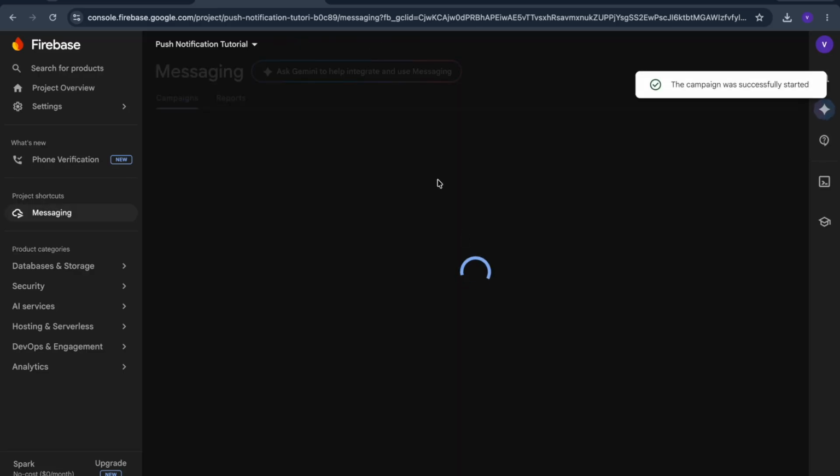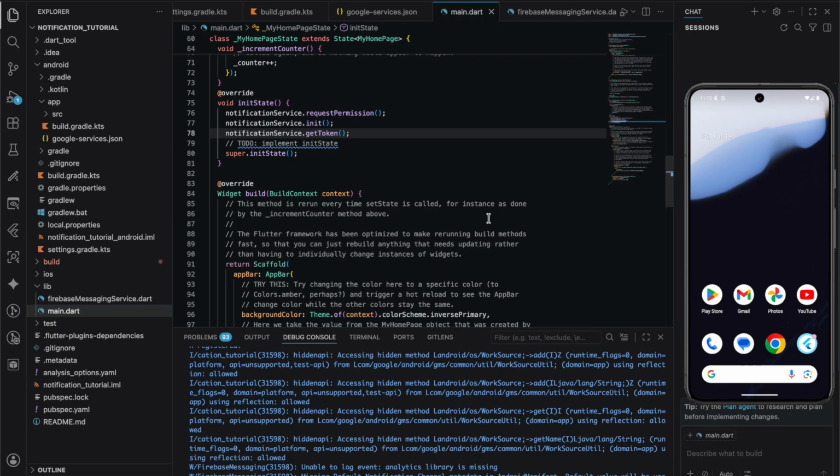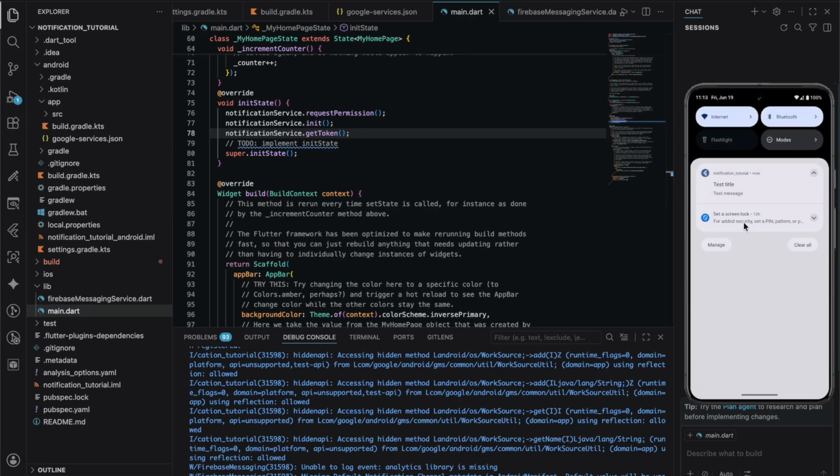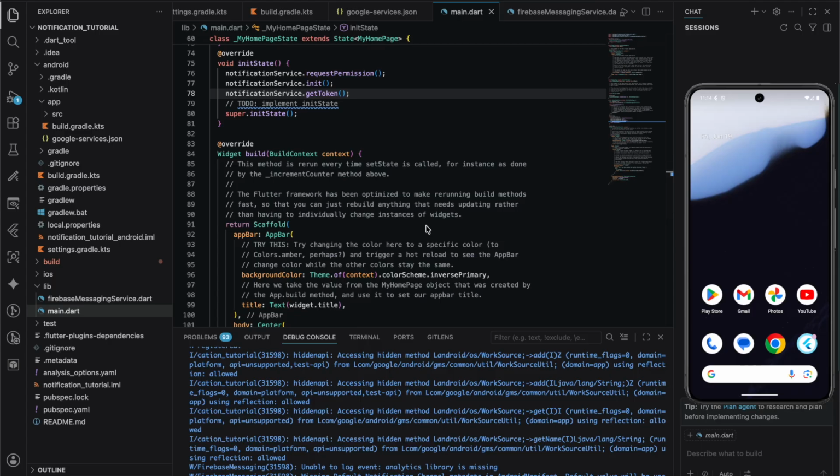So you can send using this as well, but it is comparatively slow. It might take like 5 minutes, 10 minutes. So yeah, if you want to test your notification like printing your device token, then testing it is the fastest way you can test your notification.